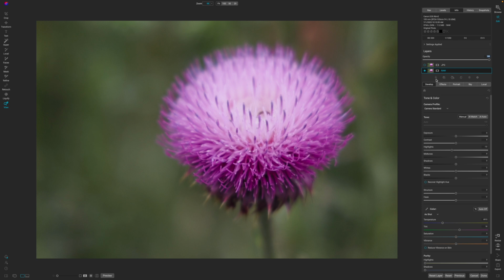So now what I need to do is figure out my contrast. The JPEG image, which is what I'm showing right now, has way more contrast in the overall image, whereas the RAW doesn't. So what I'm going to do is pull up on the contrast slider and see what that does to the overall image.